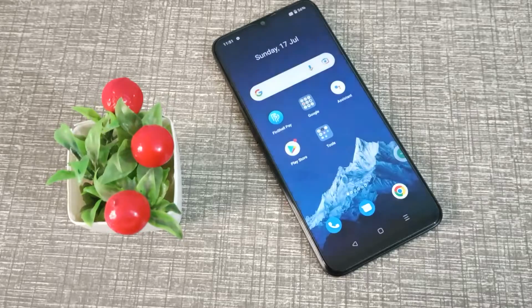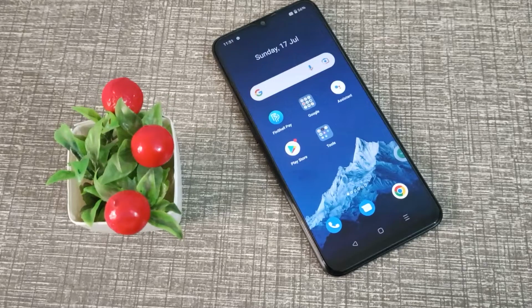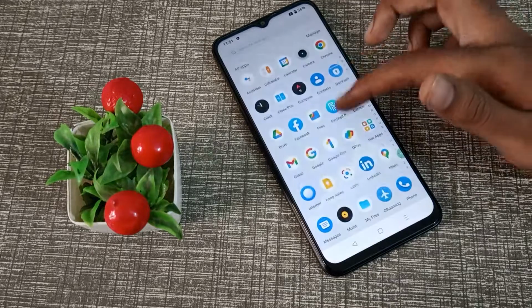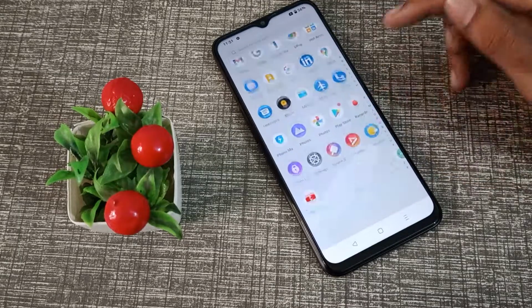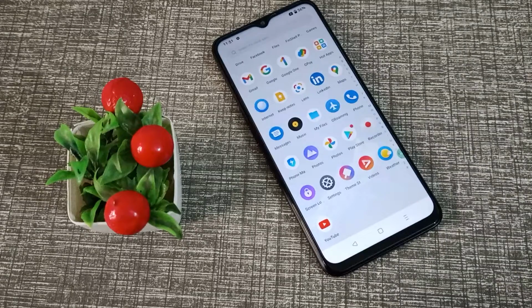So I hope friends you have understood how to solve this TalkBack problem in the Oppo K10 phone. And if you go outside to your phone shopkeeper, he will charge 50 to 100 rupees to solve this problem, and he will not tell you how he solved it. So you can solve it yourself while watching my videos.